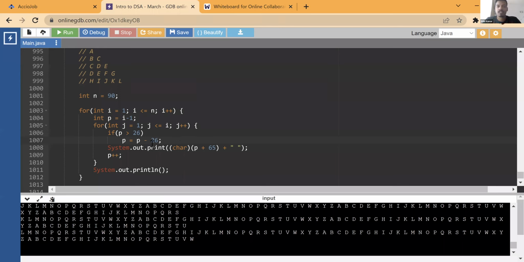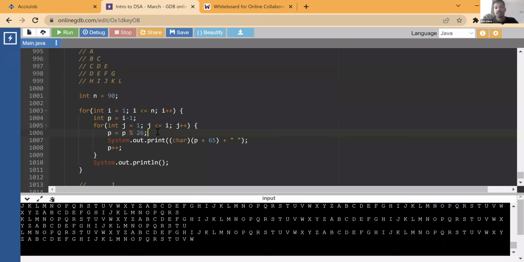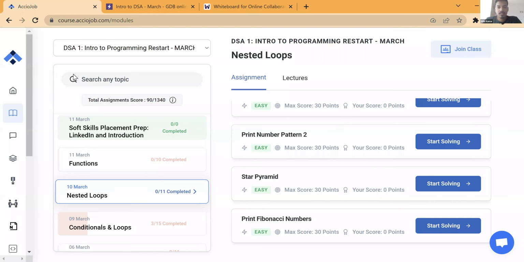No matter how large the number becomes, our P is going to be in the range of 0 to 25. So whenever you want to restrict a number to a particular range, the best idea is always percentage, because percentage guarantees that whatever the input is, the remainder will be in the range of 0 to 25. It cannot exceed 25. If you do any division with 26, the remainder is always in the range of 0 to 25. Okay, so let's check the question over here.